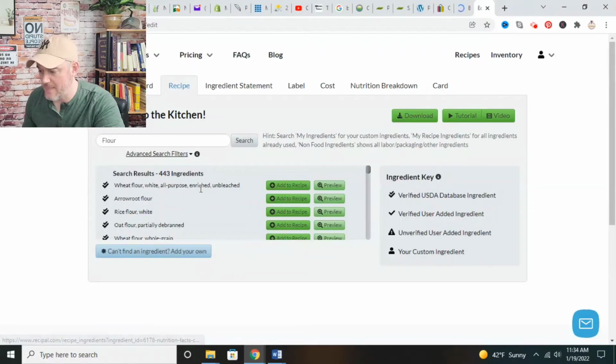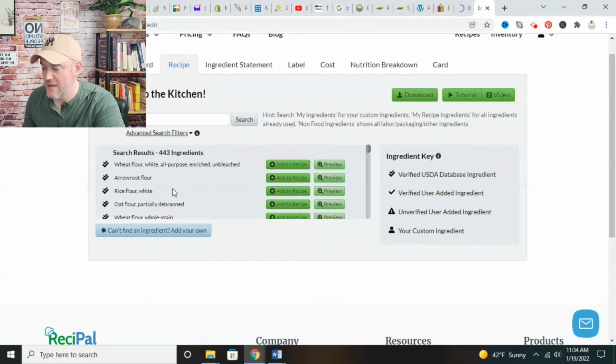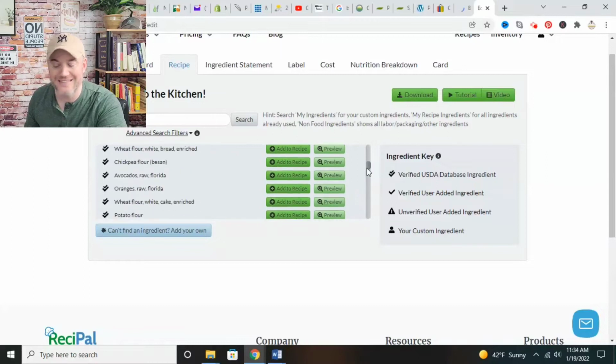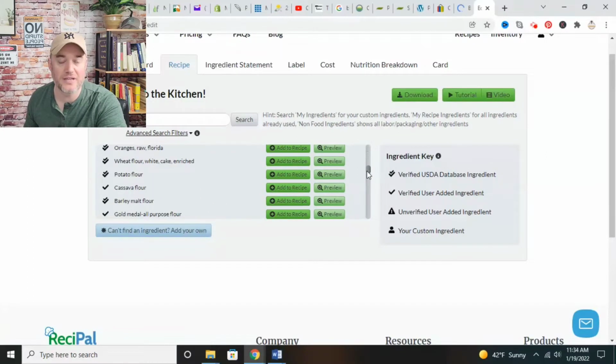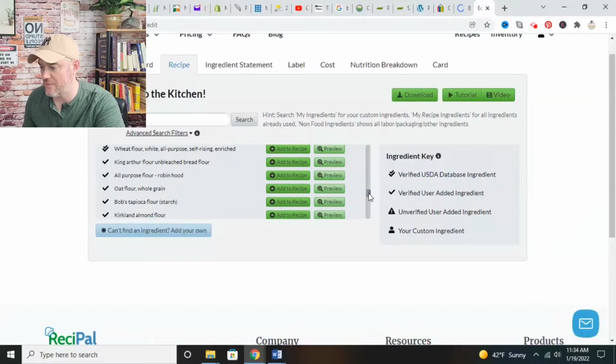Type in the word flour, and it's actually going to bring up these different types of ingredients. Now, you can find your flour here. And by the way, this is enormous. Recipal has a ridiculous amount of ingredients. It's mind-boggling the amount of stuff and work that they've put into this software. It's really amazing. Pat on the back, by the way, for you guys that have developed Recipal.